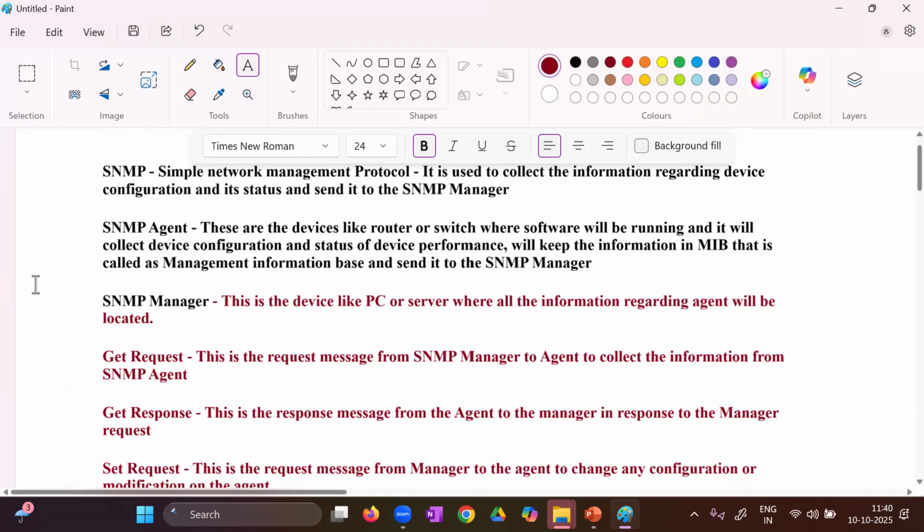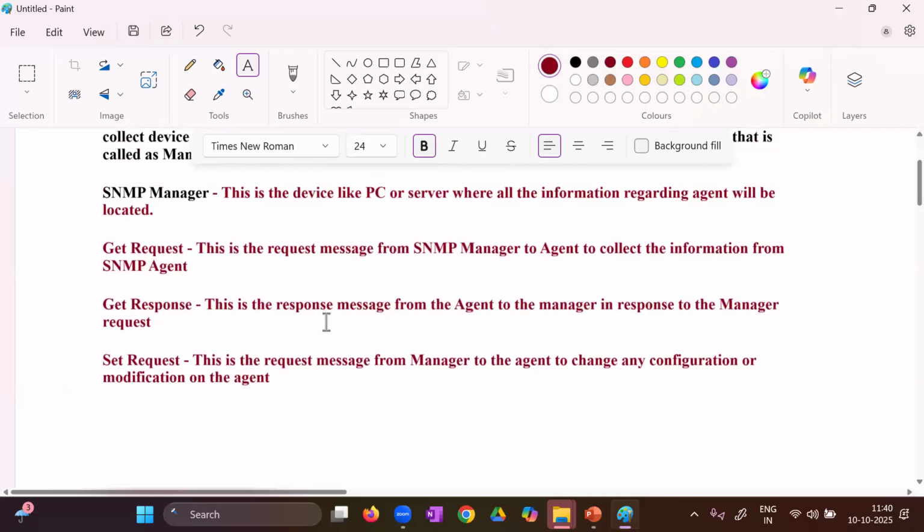Then what is the SNMP manager? This is a device like a PC or server where all the information regarding the agent will be located. Get request: this is a request message from the SNMP manager to the agent to collect the information from the SNMP agent. Get response: this is a response message from the agent to the manager in response to the manager's request. And finally, we have set request. This is a request message from the manager to the agents to change any configuration or make modifications on the agent devices.